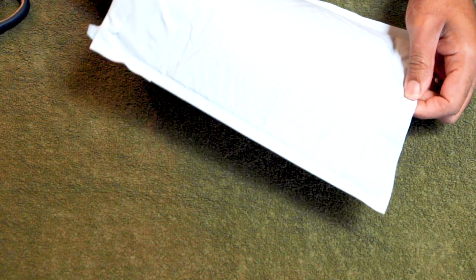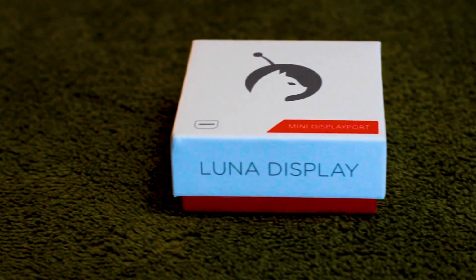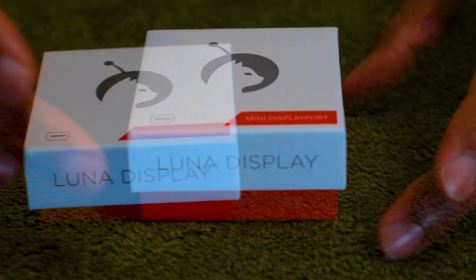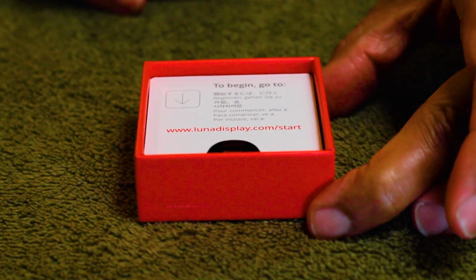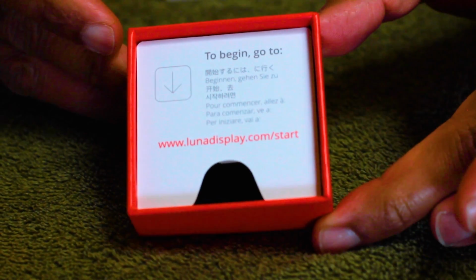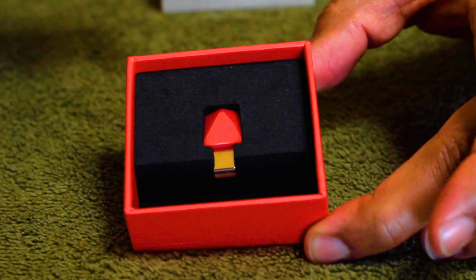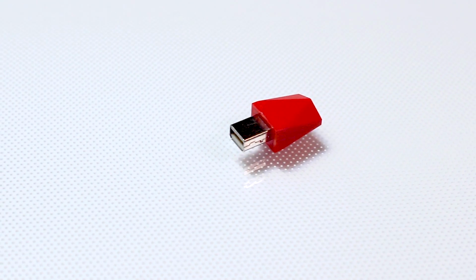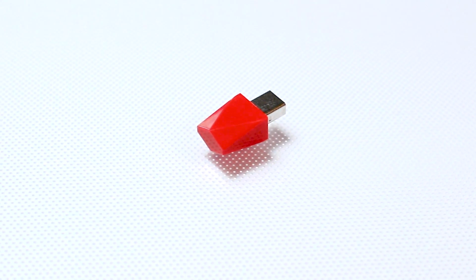Taking it out of the packaging here, the packaging is very professional. I love the package box, and it's very tiny, that's for sure. When you first open it up, it has a how-to-begin card on top of it, and as you can see, I love the small little red design of the unit. You can get this in a mini display port version or USB-C version.